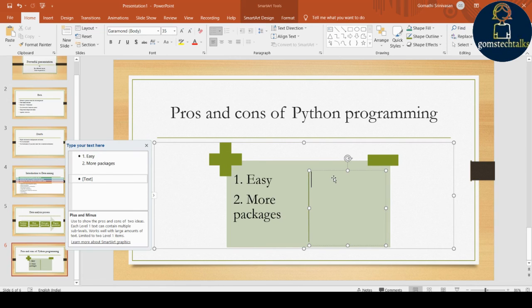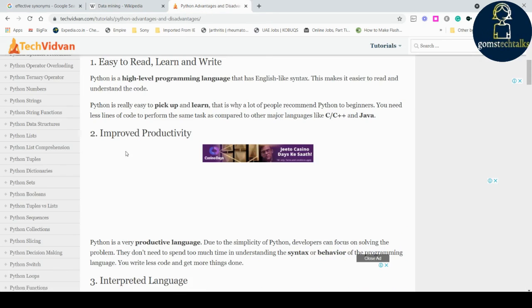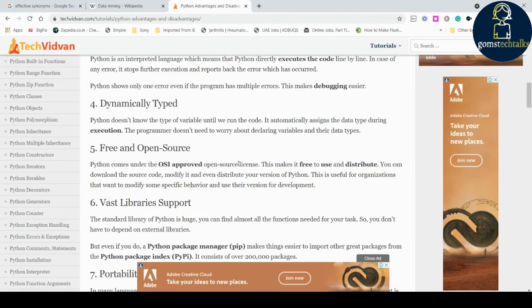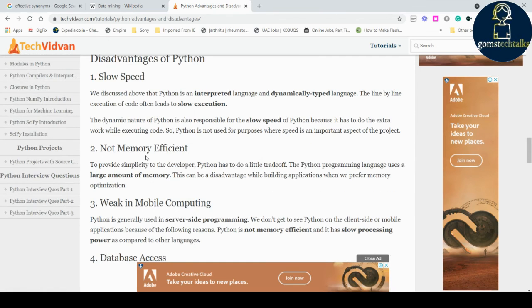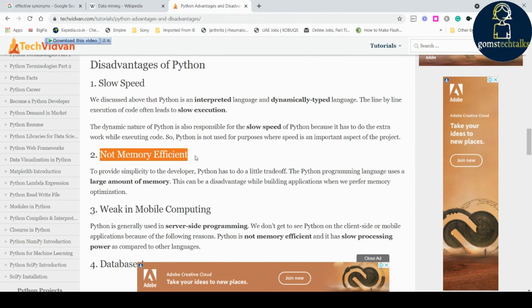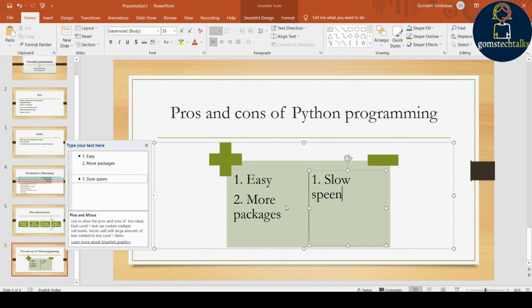And if you talk about cons, it will be slow, based on the package which you are using. So we can use this. Here I have the Python pro, easy to read. And the con is slow speed, not memory efficient. So slow speed, less memory efficient.